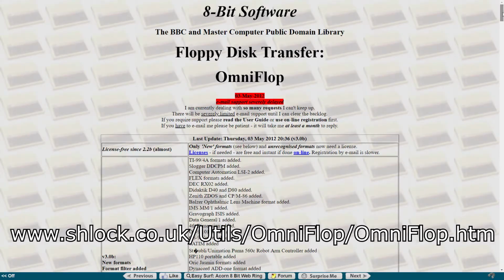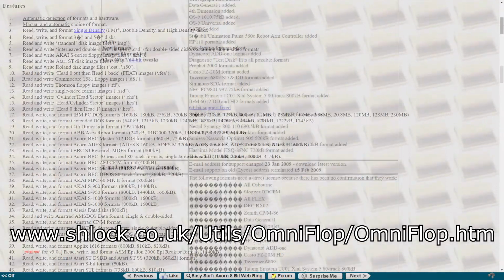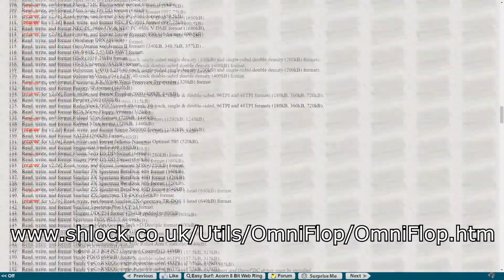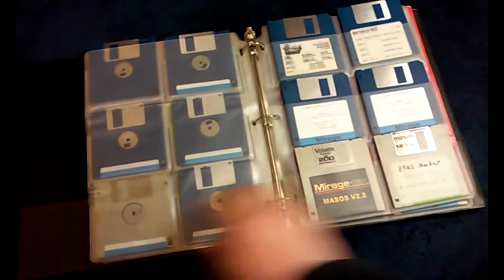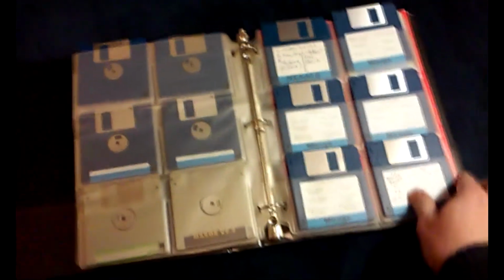If you already have images ready to use, you can skip to the timestamp shown below for instructions on using the emulator software. To rip our own disks, we'll be using a program called OmniFlop, which can be found at the following website. OmniFlop is a somewhat older program used for reading non-Windows formatted floppy disks. If you already have a library of disks with your Mirage, this is the best way I've found to preserve them and bring them into the emulator.